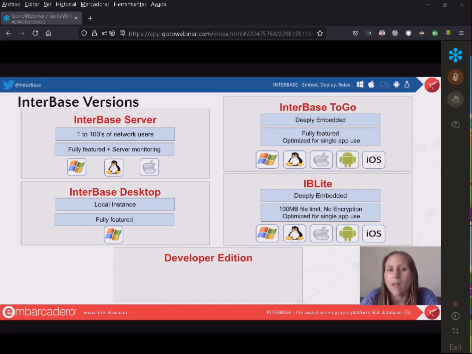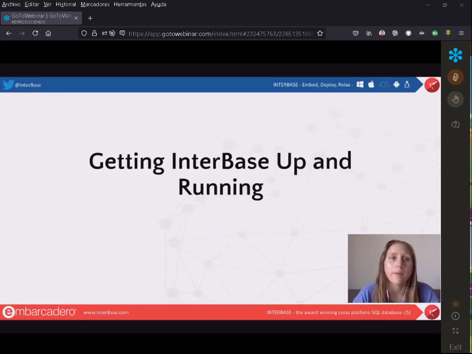Now, IB Lite is similar to To-Go, as they both contain the same libraries for the embeddable database engine, but it has a few restrictions, such as a database file size limit of 100 megabytes, no encryption capabilities, and also no change views.